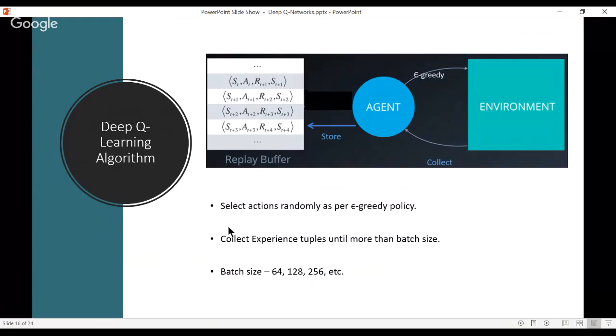So you will sample 64 random experiences and then use them to train your network. But before that, you should have 64 or more tuples in your replay buffer. Replay buffer is the container where you store all these experience tuples. So in order to sample 64, you should have 64 or more, right? So at first you will run this loop for 64 times, and then the 65th time you will sample 64 experiences.